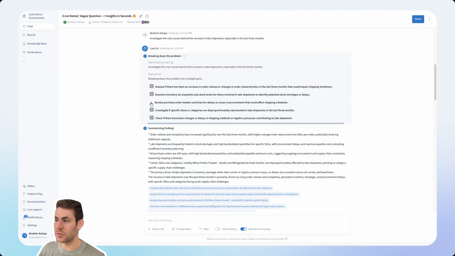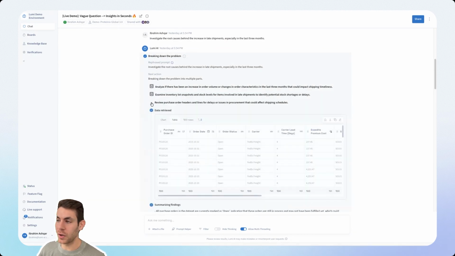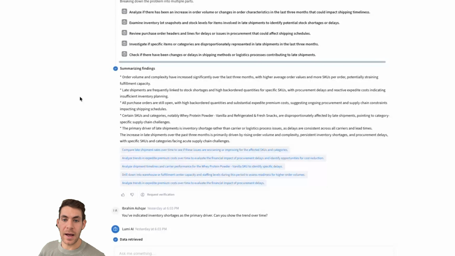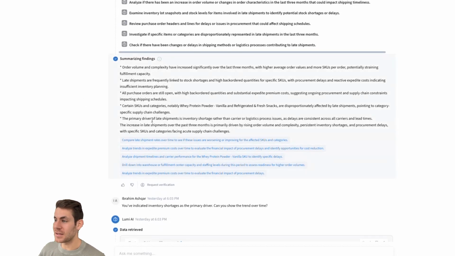You can click through them to see all of what it's doing here. And essentially, after analyzing all of these 5 factors in parallel, Lumi clearly states that the primary driver of shipment delays has been inventory shortages more than anything. And so that's quite interesting. It's probably a good spot to dive deeper and investigate here.